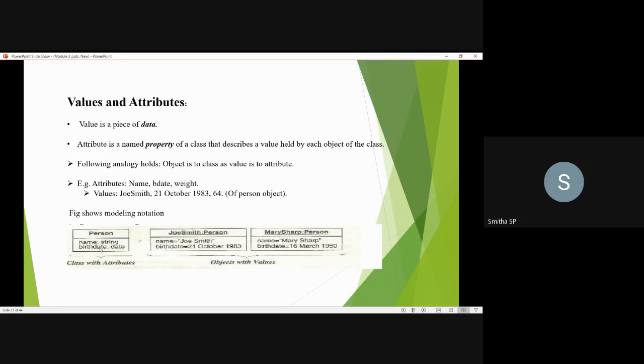Name holds some data, that is, it can hold any person's name. Likewise, birth date also holds some data, which is called a value. You can observe here that name holds some data, that is Joe Smith, whereas birth date holds 21st October 1983. So name and birth date are the attributes, whereas Joe Smith is a value for the attribute name. Name is an attribute and Joe Smith is a value, that is, a piece of data.